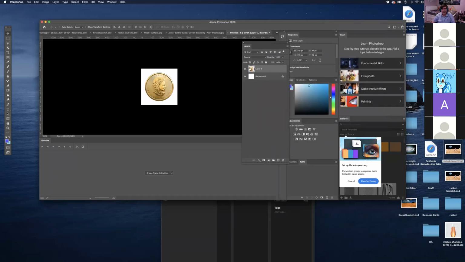It's going to be very simple. Command J to make a copy. Command T, press the Option key to scale it, and Shift key to scale it proportionally like this. Okay, and then Command J again, Command T. So Option, Shift, and Command J, Command T. I'll just do one more.